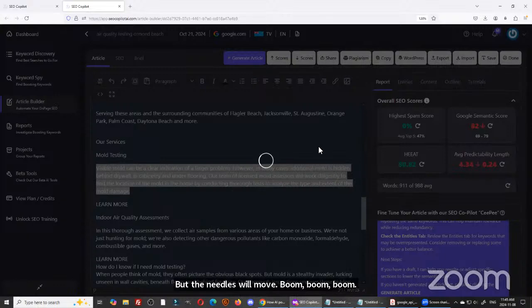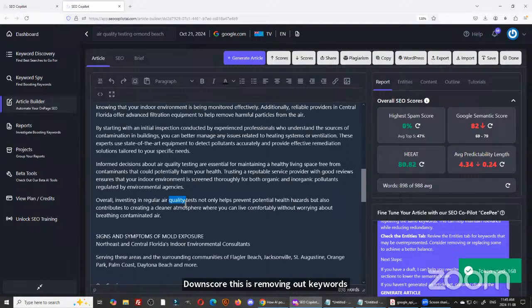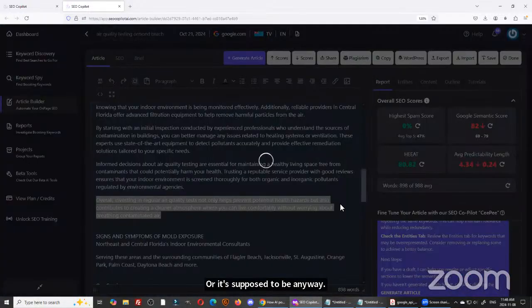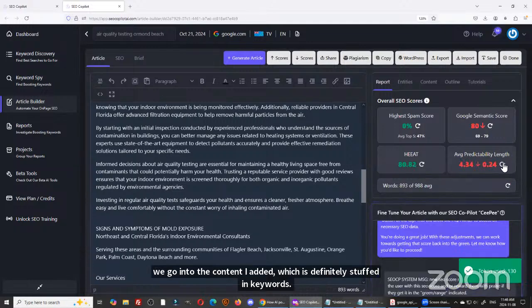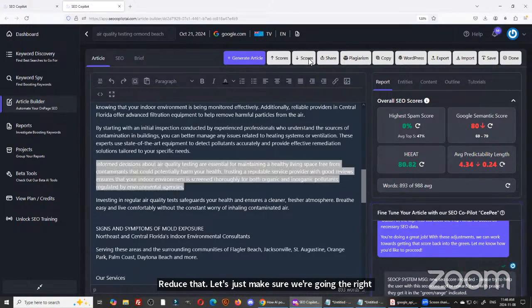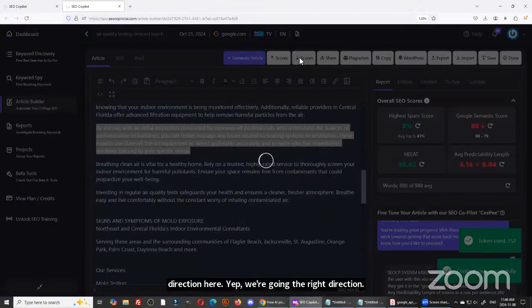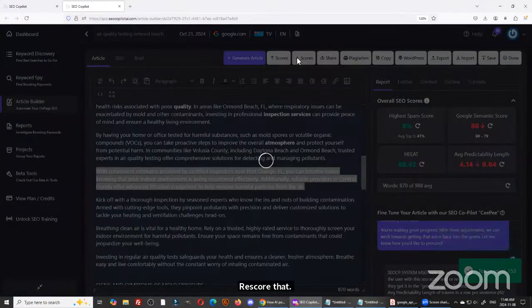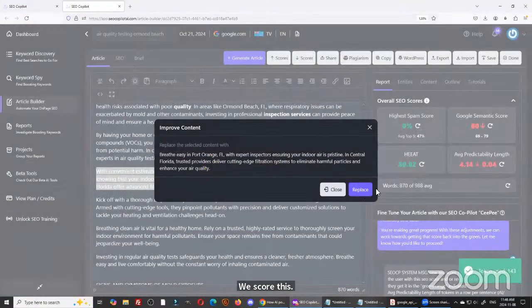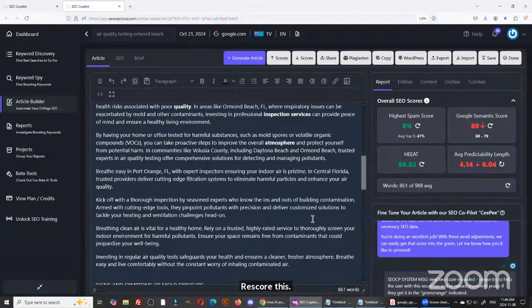Downscore this. It's removing keywords where it's supposed to be anyway. Now we go into the content I added, which is definitely stuffed with keywords. Reduce that. Let's just make sure we're going the right direction here. Yep, we're going the right direction. Rescore that. Rescore this. Rescore this. Actually, I already went too far. That was probably good where it is.